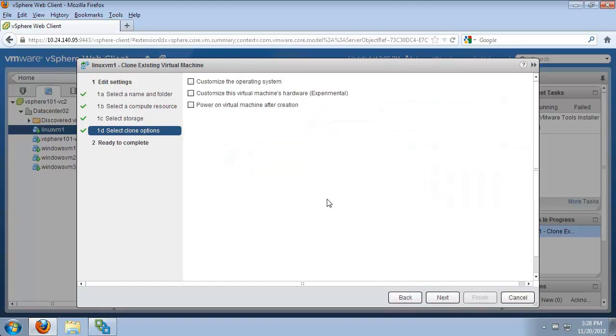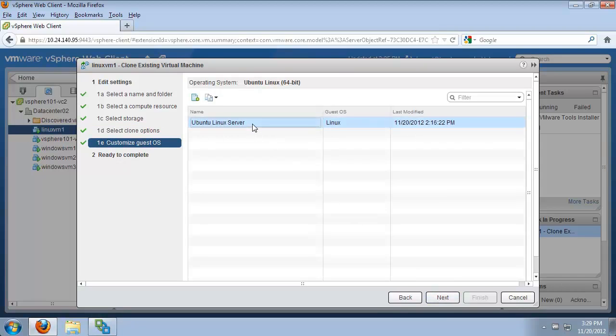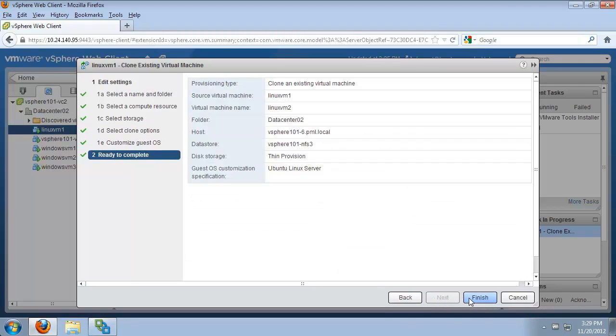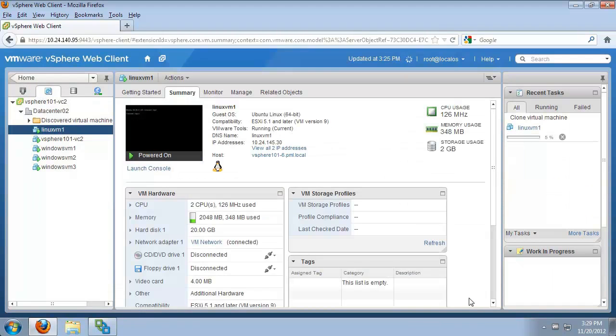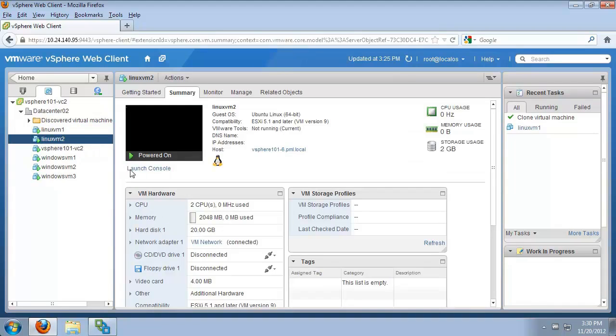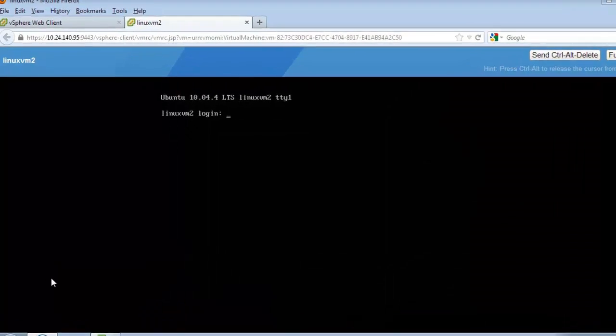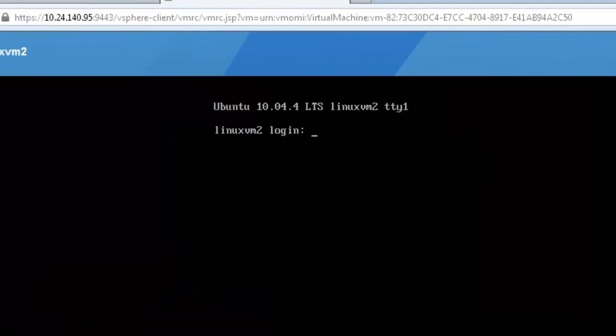This time, while selecting clone options, we check Customize the operating system and Power on virtual machine after creation and click Next. We select the newly created customization specification and click Next. Click Finish to deploy this new virtual machine. Once the machine has been deployed, we open up the console to see that the customization specification worked. The guest operating system is reporting a host name of Linux VM 2.